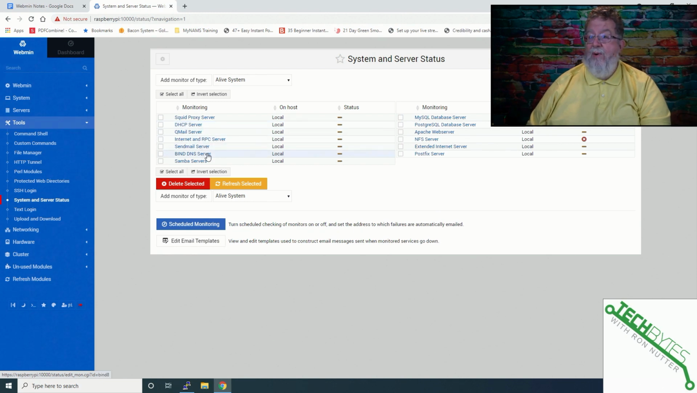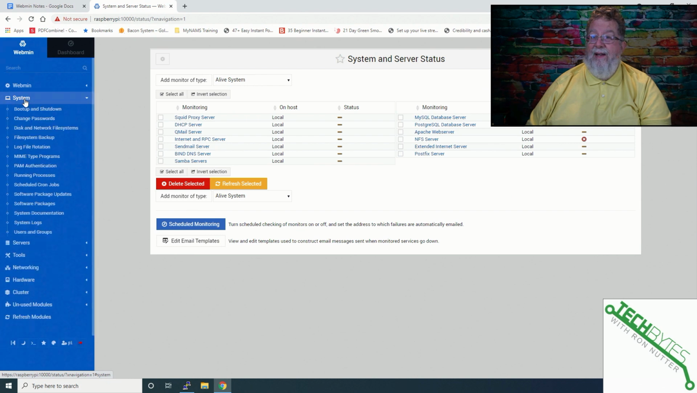You can set up your own internal DNS server. If you're not already using something like Pi-hole that you've seen me use in previous videos, you can set up your own Samba server, which is basically a Linux version of a Windows server, so you can work with your shares that way. You've got NFS, you've got MySQL. So this is really something that can be very interesting to work with.